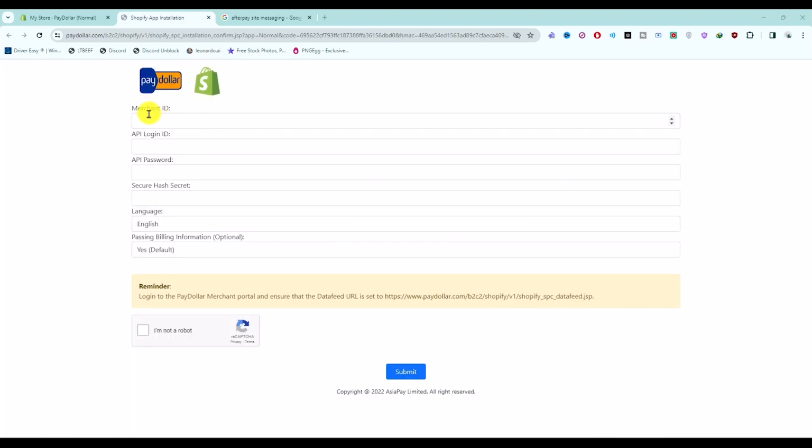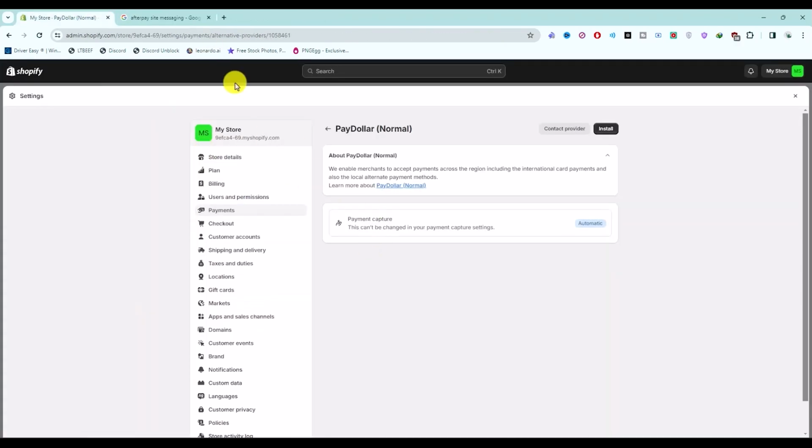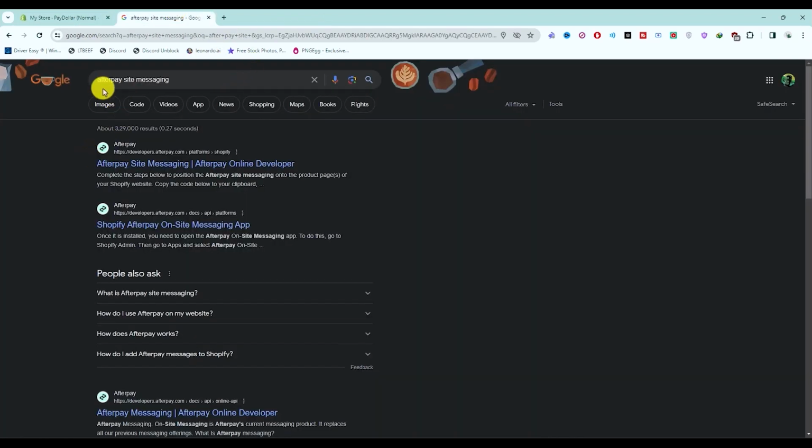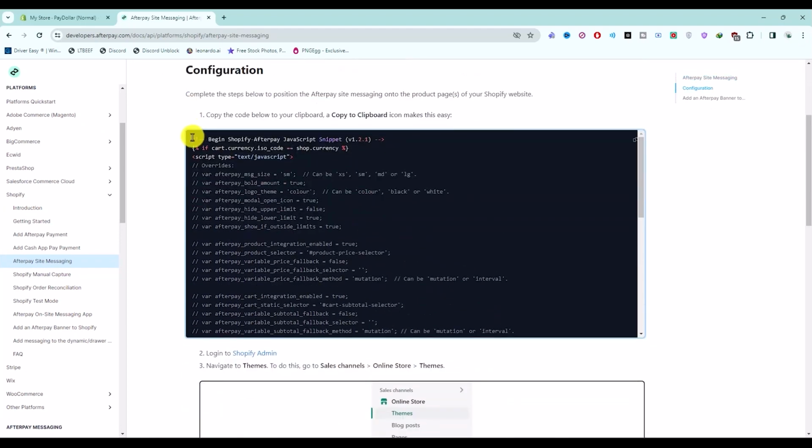Then all you have to do is just simply enter your merchant ID, API login, API password, and etc. And in the end, click on submit. Now once you have done this part, just simply search for Afterpay site messaging. Then just simply open the first link. And right over here, you will be given a code. So just simply copy the entire code like this.